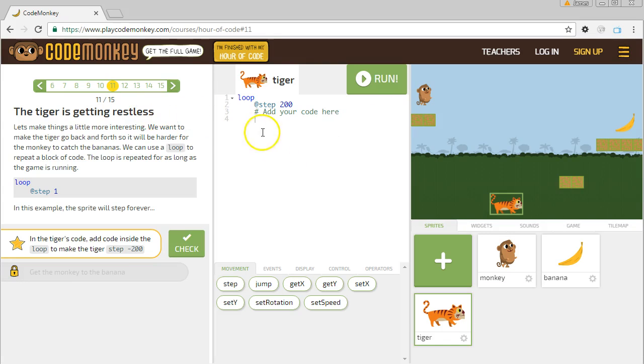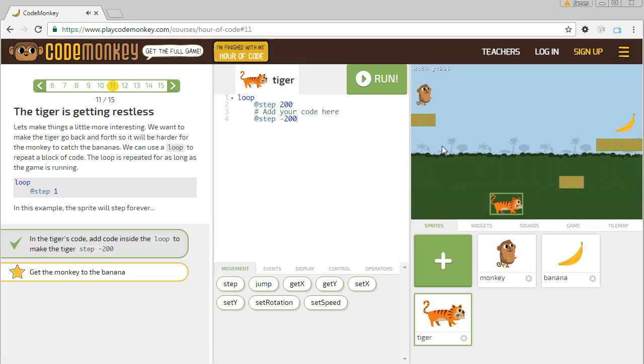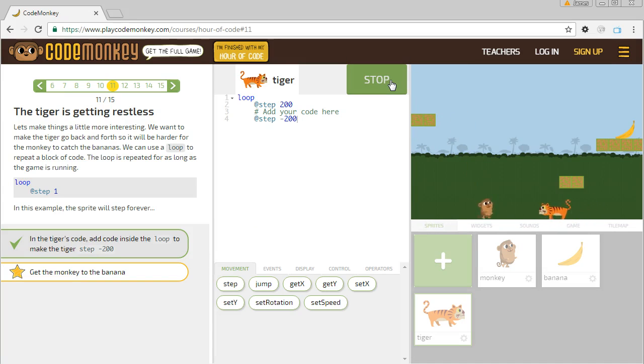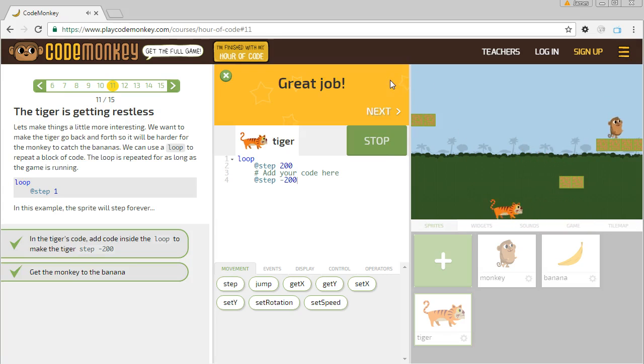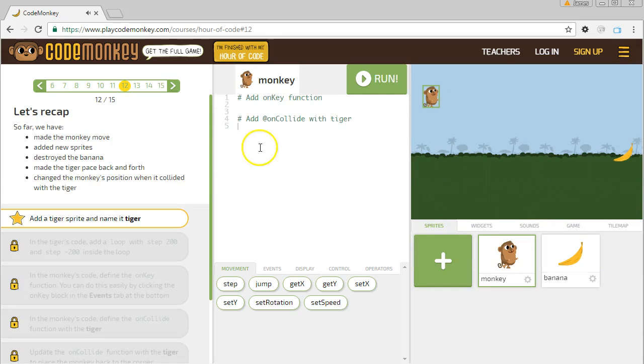All right, the tiger is getting restless. Let's make things a little more interesting. This is going to show students how to do a loop. So we have to make sure the tiger's selected. In the tiger's code, we want to make the tiger step forward 200 and back 200. So all we have to do is do our step, add the negative 200, and get the monkey the banana. Whoops. Whoa, I suck. All right, on to step 12.